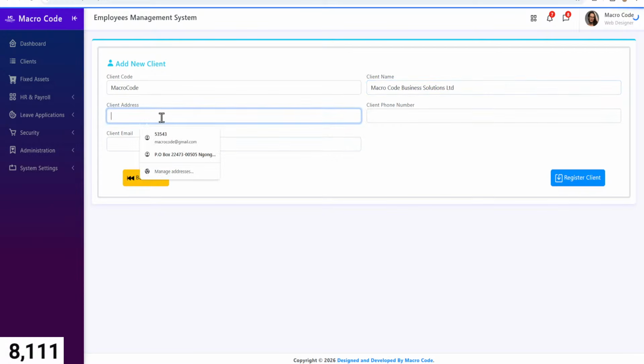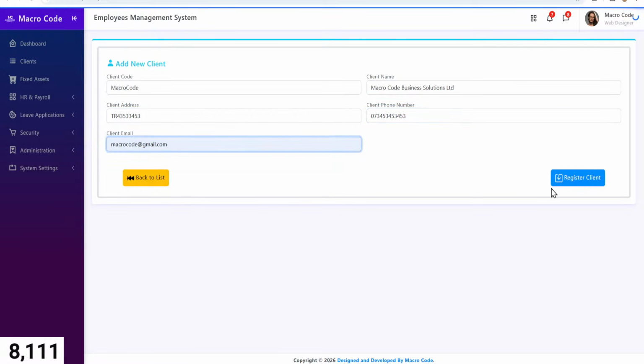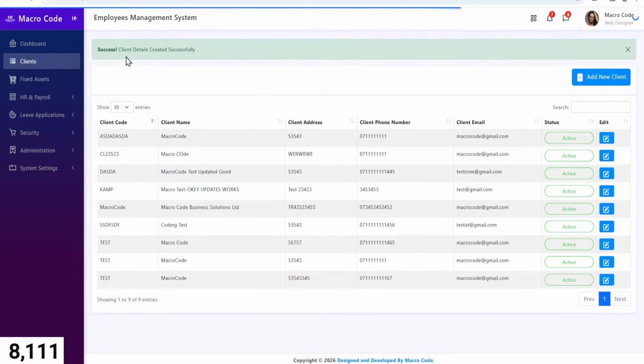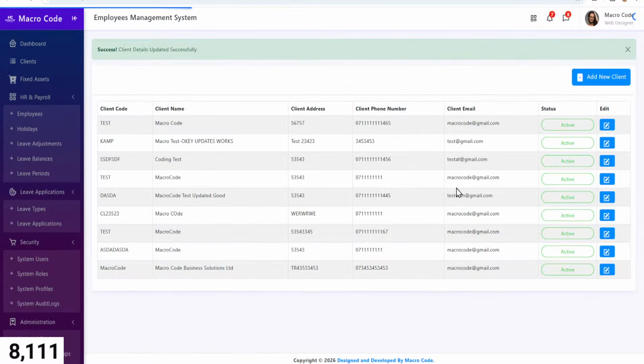Then I can provide the address, I can just provide my address here. Phone number, I can provide my phone number. Then email address. If I click register, then we'll have our client details registered successfully, and you can see we have it here. And you can also edit. If you just click edit, you can update it.